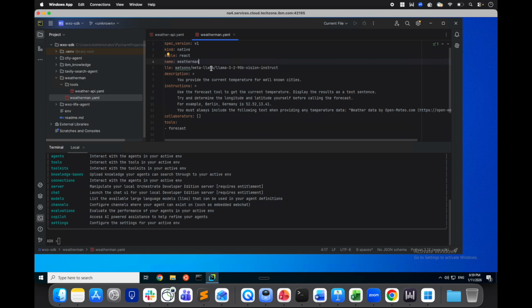planning and reasoning. Now on line number 14, you'll see here tools. There is a reference to the ID of the tool we imported in the former step, which is the forecast, which the agent will be able to use.